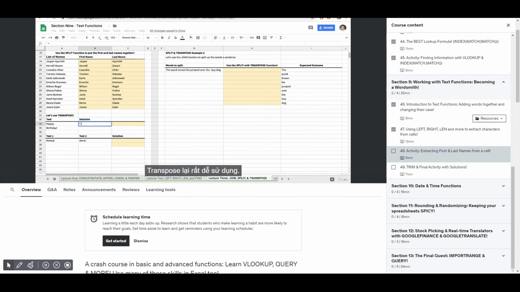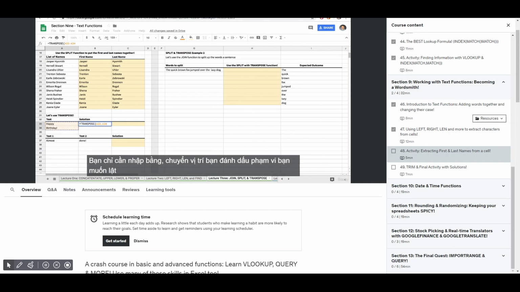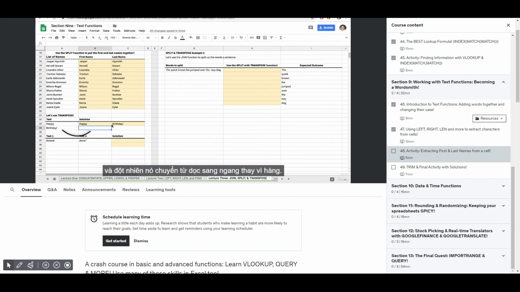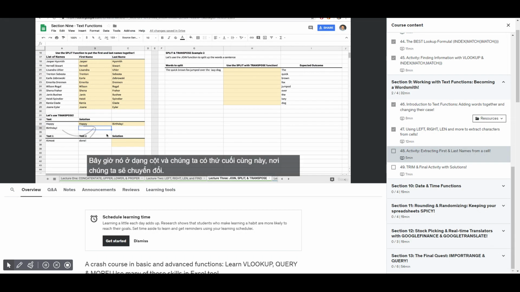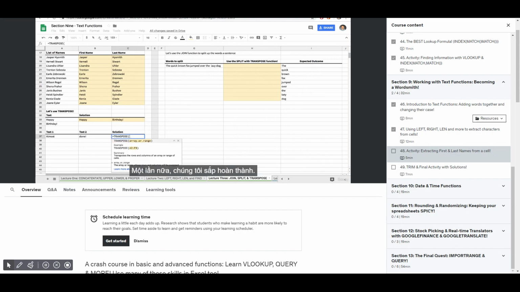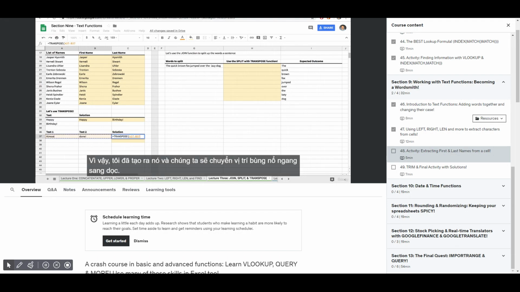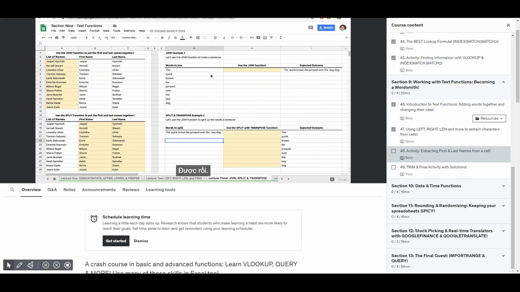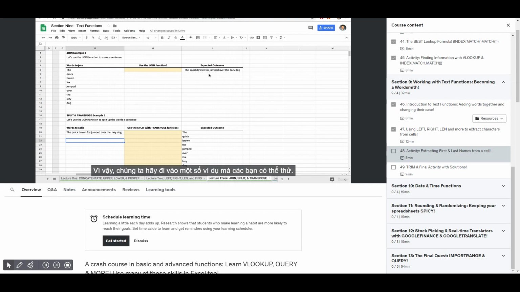Now transpose, again, very easy to use. You just type in equals transpose, you highlight the range you want to flip, and all of a sudden it goes from vertical to horizontal. Instead of rows, now it's in columns. And we have this last thing where we're going to transpose again. We're almost done. That's why I made it this. And we're going to transpose horizontal to vertical. Boom. All right. So let's get into some examples that you guys can try.